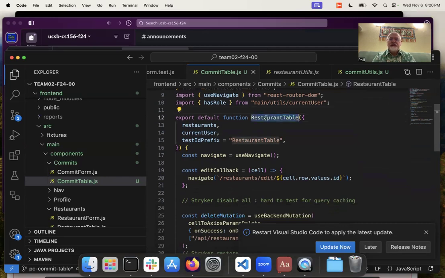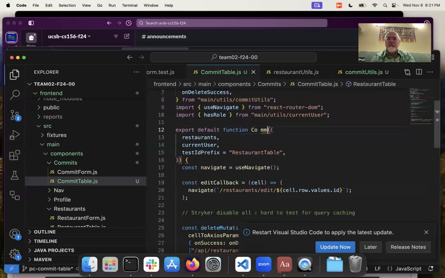Export default function restaurant table. My component is not going to be restaurant table. It's going to be commit table. I'm not going to pass in a set of restaurants, but a set of commits. I am going to pass in current user, and my test ID prefix will not be restaurant table, but commit table.